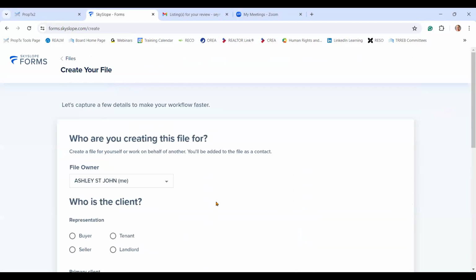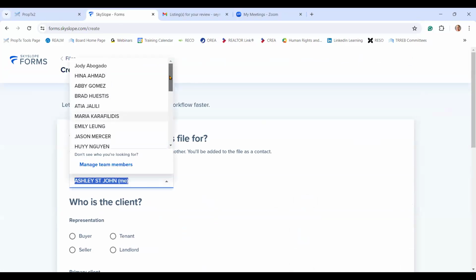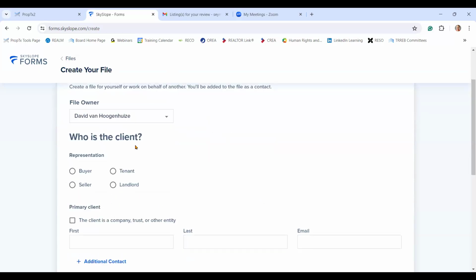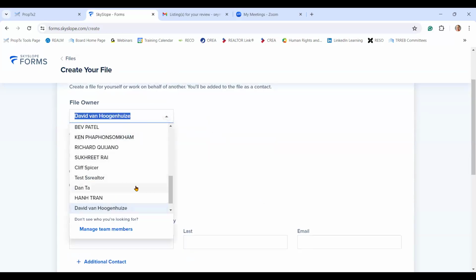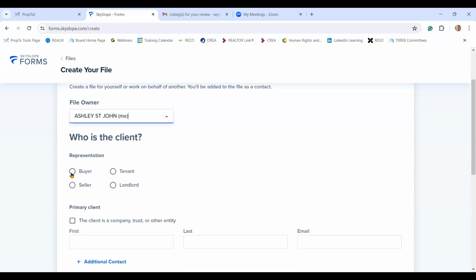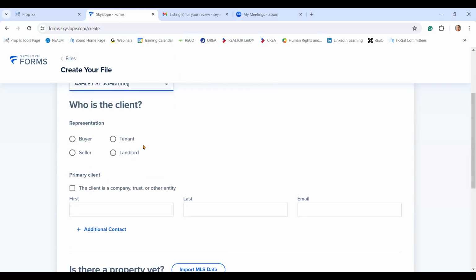Now, for the brokers and office administrators with the appropriate account permissions, you will be able to create a file for yourself or for another salesperson in the office, AKA impersonate for this service. Oh, and I don't want to do that for another person right now. So I'm going to go back to my name. Thank you. And I'm going to choose what type of representation this is.